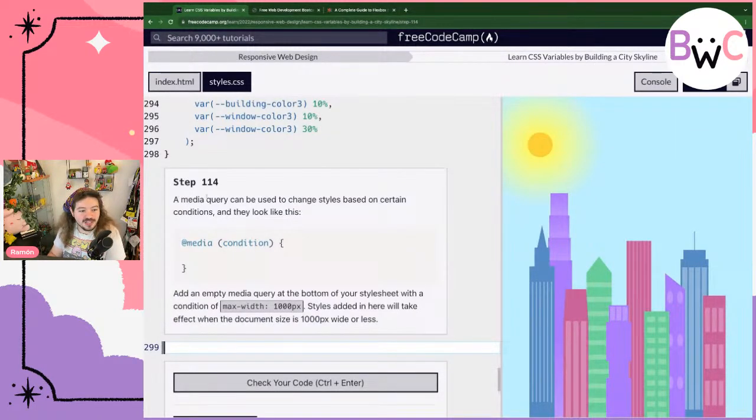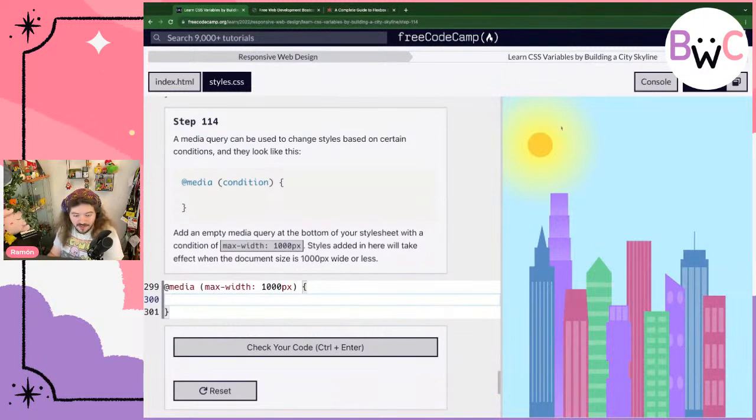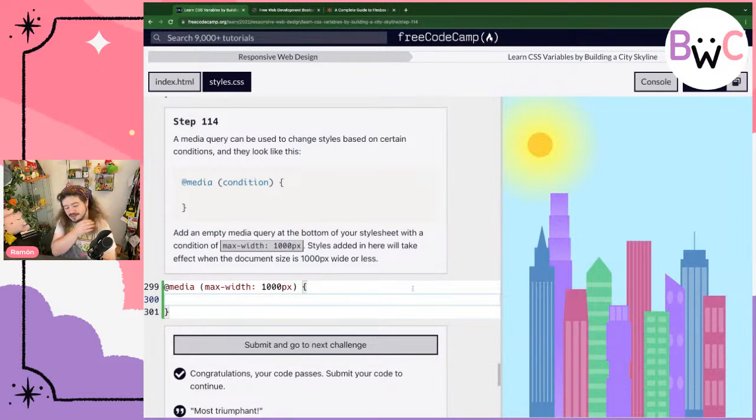Okay, cool. We're going to use a media query. So add an empty media query at the bottom of your style sheet with a condition of max width 1,000 pixels. So the styles added in here will take effect when the document size is 1,000 pixels or less. This is stuff we've done before. So our media query, the condition is going to be when the max width of our viewport, which remember is the document, the size of the screen, the window, the tab. So at 1,000 pixels, any CSS we write here is going to take effect when it's less than 1,000 pixels wide. So that's done. Pat, pat.